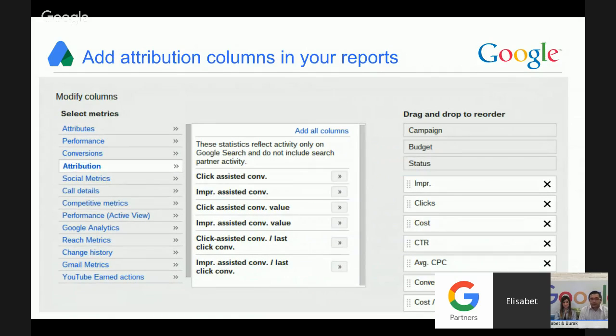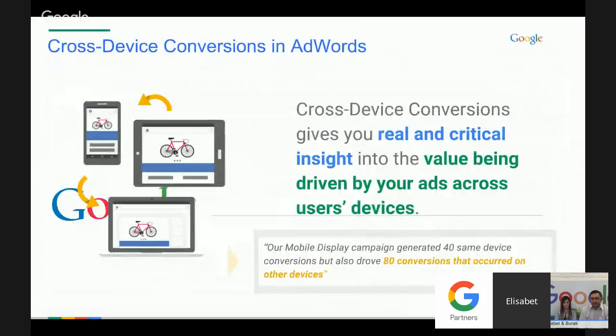This is how you can add attribution columns at the campaign level without going into the Tools and Attribution section, just at the general user interface of your AdWords account. If you click on the Modify Columns button and come to Attribution, you can add all of these columns: click-assisted conversions, impression-assisted conversions, and values, and the ratios, so that you can see for each campaign. At the moment, as I said, in AdWords this is only for search campaigns. For each search campaign, you can see how these campaigns are assisting last click conversions.